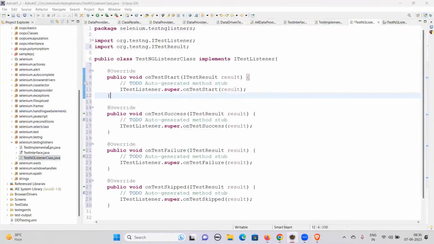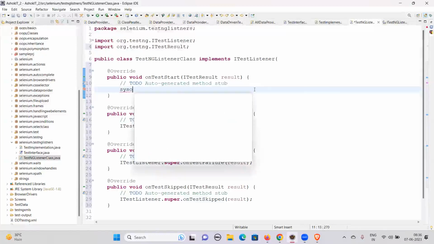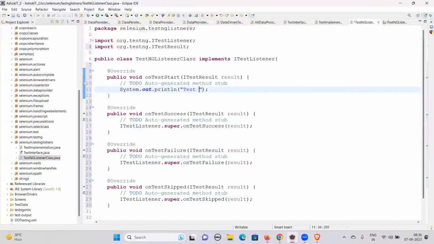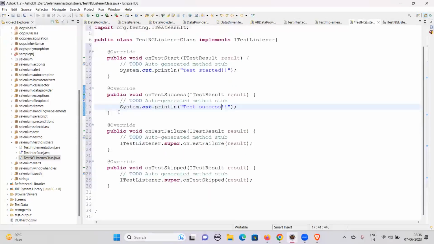So on test start, I want to show some message. What is that message? Test started or something. Test started. Test success. These are the methods I'm trying to customize. If you don't customize, then it will have its own behavior. Test failure.